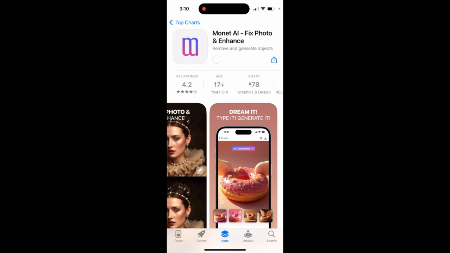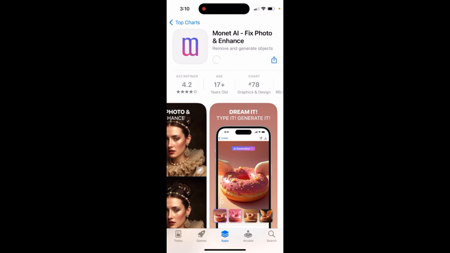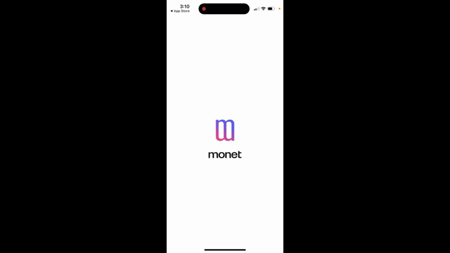So yeah, here you can just tap get and just double click to install it. So here you just have this app, and then you can just open it up.